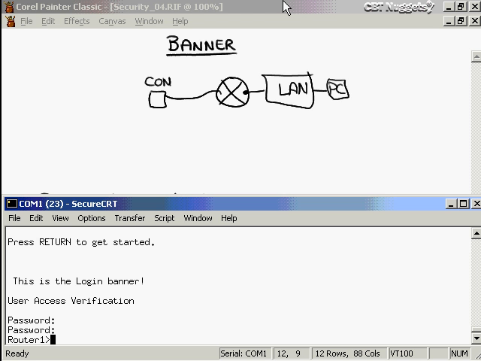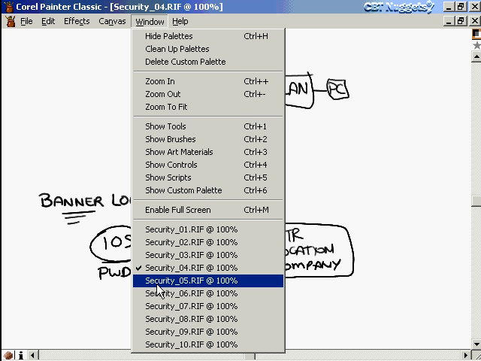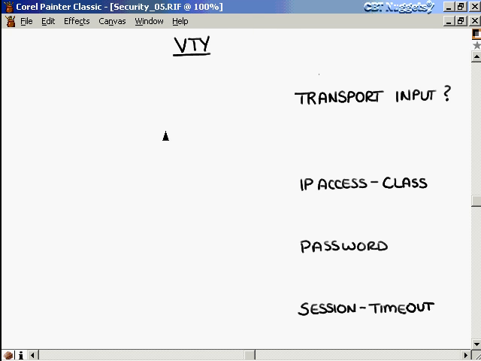Now that our banner is set, let's look at the security recommendations for each of the connectivity options. First, we're going to start with the virtual terminals. Remember, this is where I would access via some type of protocol like Telnet or SSH. The first thing we're going to look at is how to limit those specific protocols, and we do that with the transport input command. All right, so let's try this out.